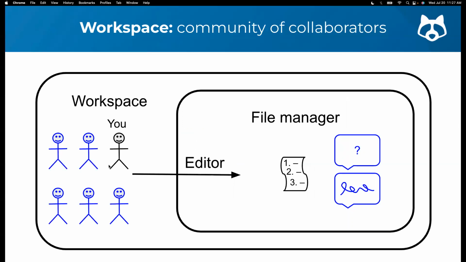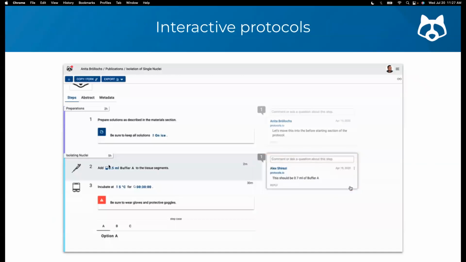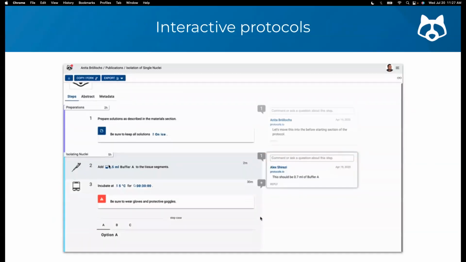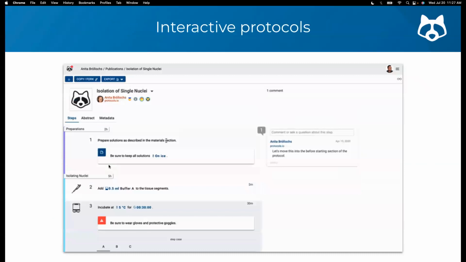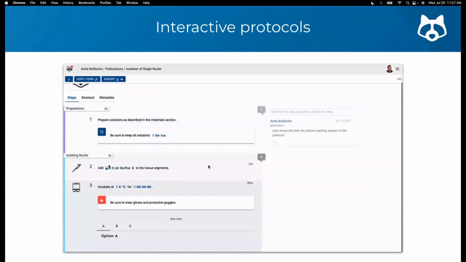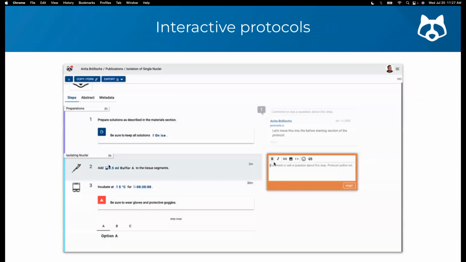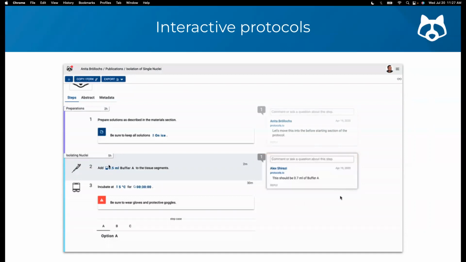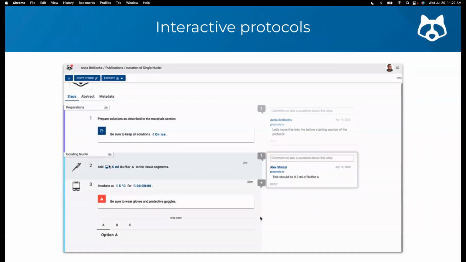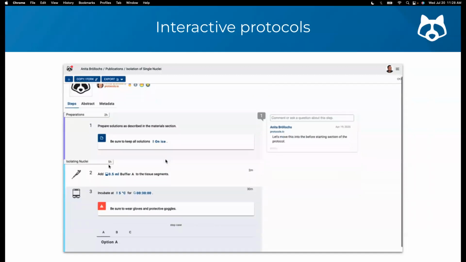Workspace members can comment on the protocols you have created and shared with them, or ask questions. And this slide shows you how the functionality works. When a comment is posted, the author will receive an email notification, and then they can respond to that comment in the system. And all this back and forth between authors and readers will remain registered in the platform.